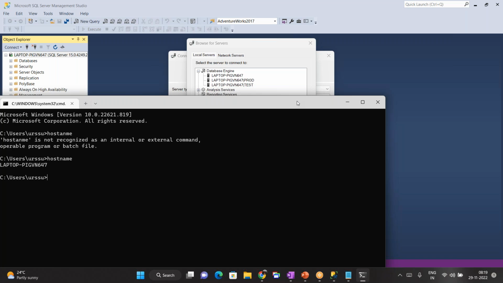Technically, simple, sir. When you are installing SQL Server, you should call it an instance. There is no strange word, so you should technically name it an instance. How many instances are running in your laptop? In my laptop, three instances are running. One is the default, two are named.